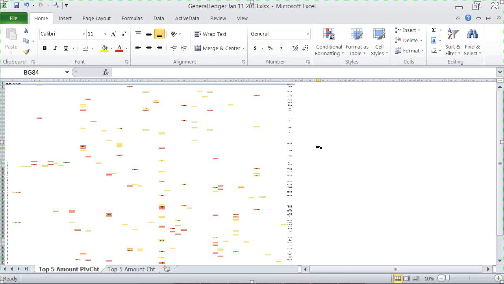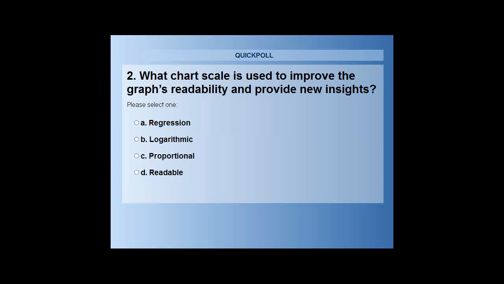And it's time for the next polling question. Let me launch that. Whoops. What chart scale is used to improve the graph's readability and provide new insights? Is it regression, logarithmic, proportional, or readable? Which one of the four items there?